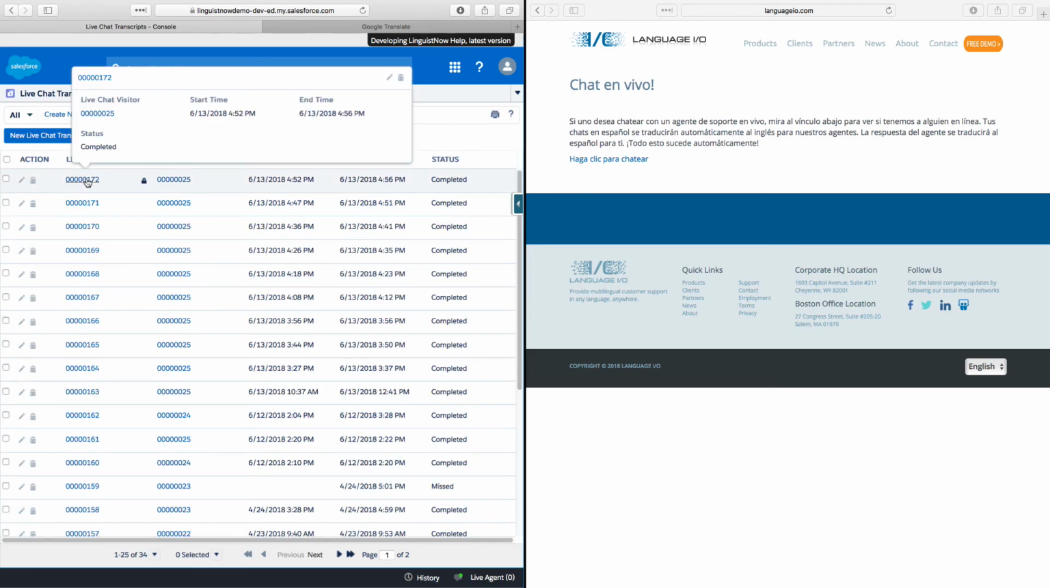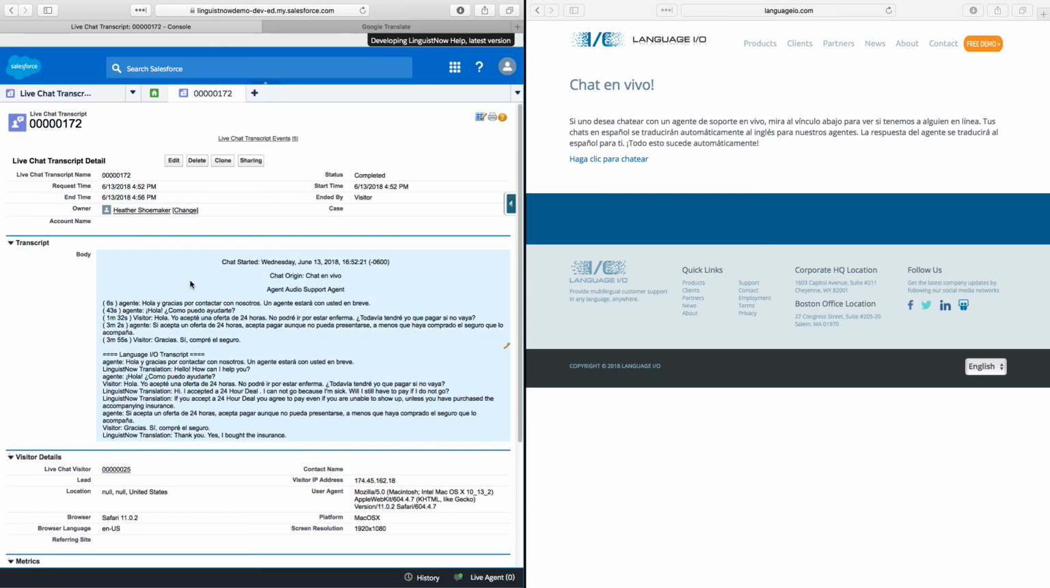If we jump into the most recent chat transcript that was generated, we're going to see the standard Live Agent transcript, the Spanish back and forth between the agent and the customer. But when Language I/O is installed, Language I/O also generates a portion of that transcript which provides both the English and the Spanish. So if I'm an English-speaking manager and I would like to see what was said between the agent and the customer, I can read that in English as well.